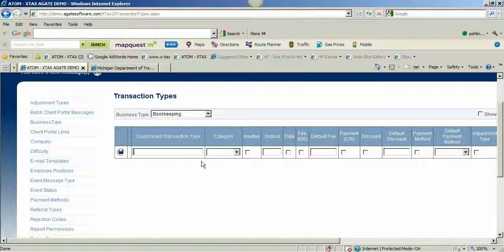So first, it's saying Customize Transaction Type. Let's say this is going to be for a fee. You don't have to do it like this; I'm just trying to make it easier to explain. I'll say biweekly payroll. Okay, the category drop-down. In this case, it's going to be a fee.